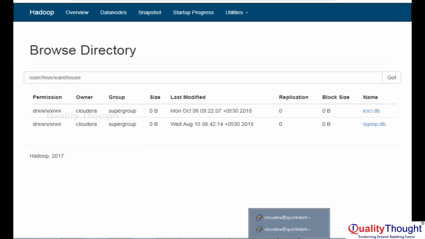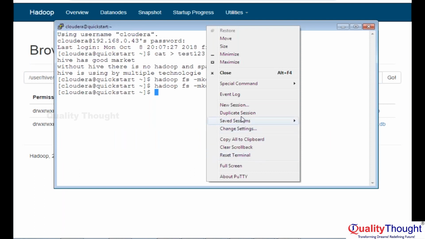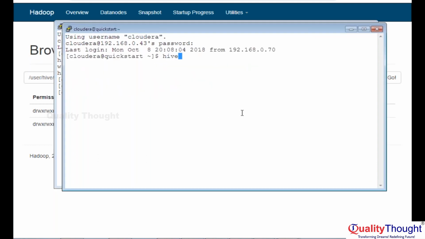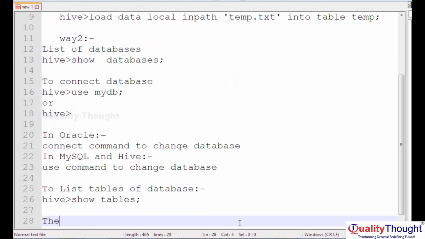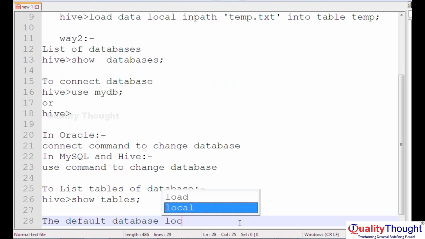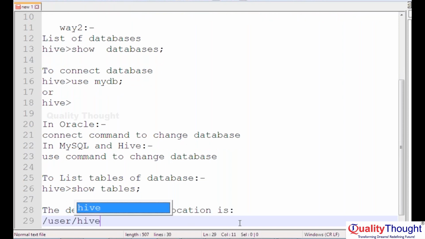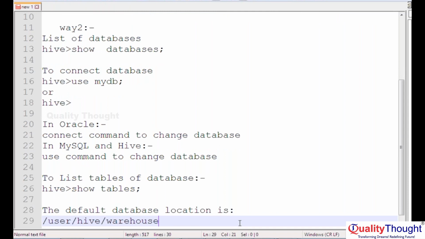Okay, let's open one more directory. Let's open one more duplicate directory. Let's type Hive. Yesterday I said one important point. The default database location is /user/hive/warehouse. /user/hive/warehouse.